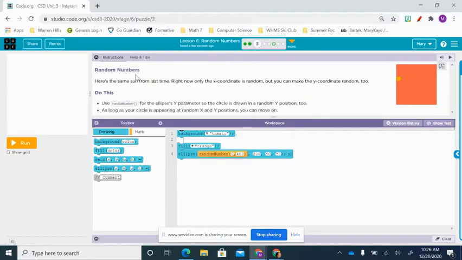All right, so here's the same sum from last time. Right now, only the x coordinate is random, but you can make the y coordinate random too. I showed you that in the last example. So they're asking us to do this: use the random number for the ellipse's y parameter so that the circle is drawn in a random y position too. As long as your circle is appearing at random x and y positions, you can move on.